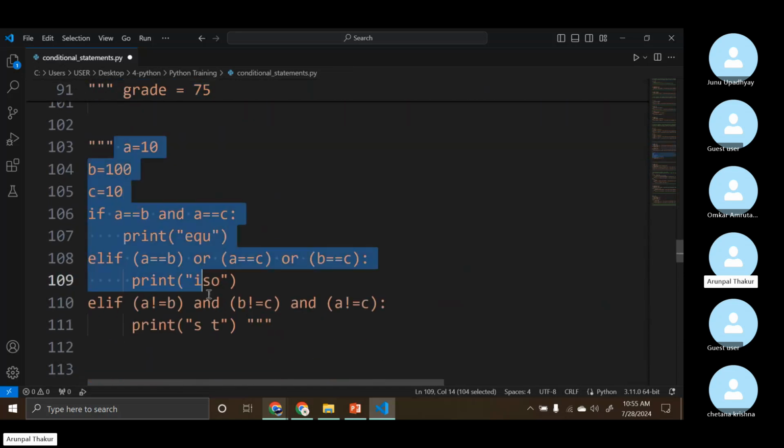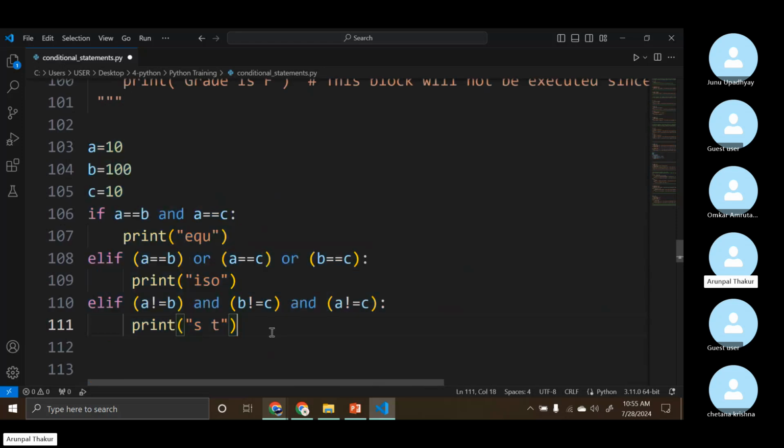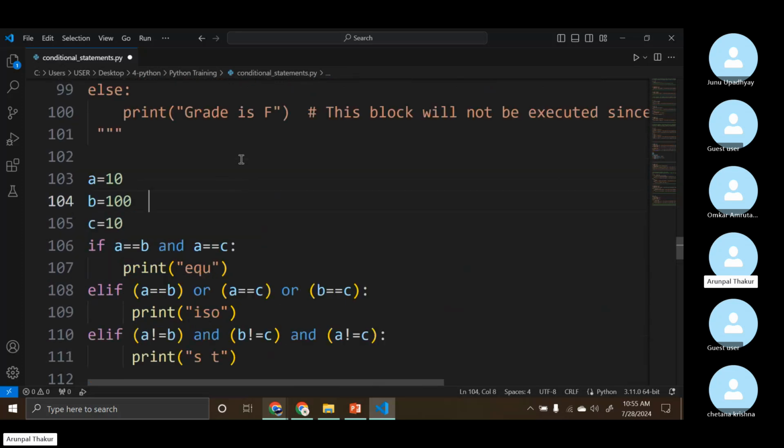Now here, what will be the output? Let us suppose we are just checking for triangles. What are the types of triangles? Equilateral triangle. What is the spelling, Karthik? Whatever it is, let us pronounce it as equilateral.